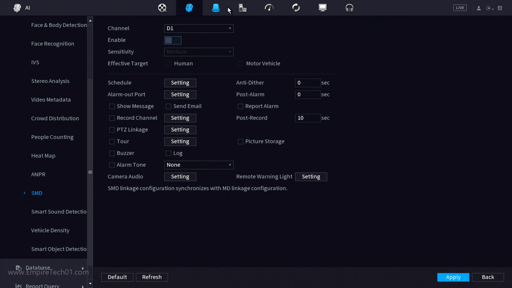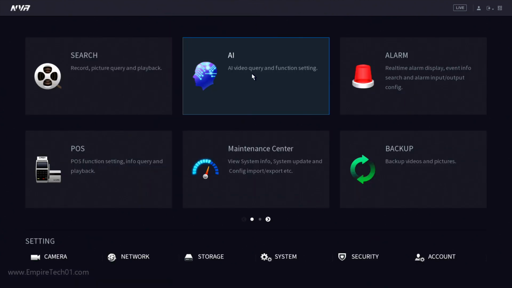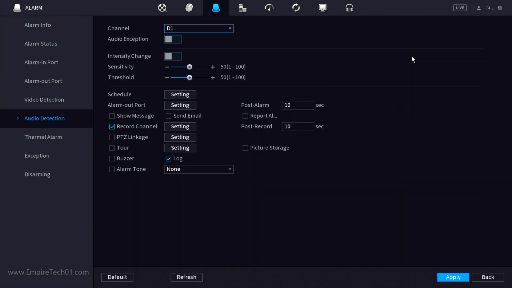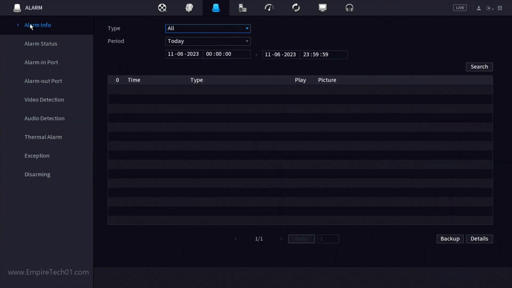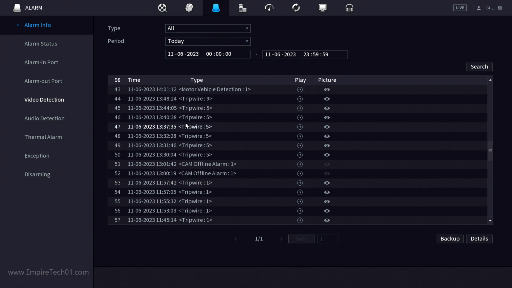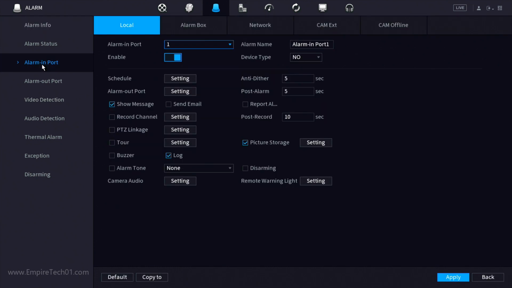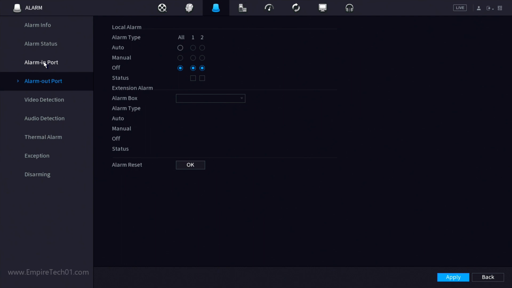Again, the icons at the top are the same as the modules. Our motion detection is found on the alarm page. When we click the alarm page, you can see that there's several different alarms. You can see the tripwires that were set off, and also an alarm came in for the camera when it went offline and rebooted. The alarm in ports and out ports are for the connections on the back of the NVR. The detailed instructions are in the other video of the NVR setup.